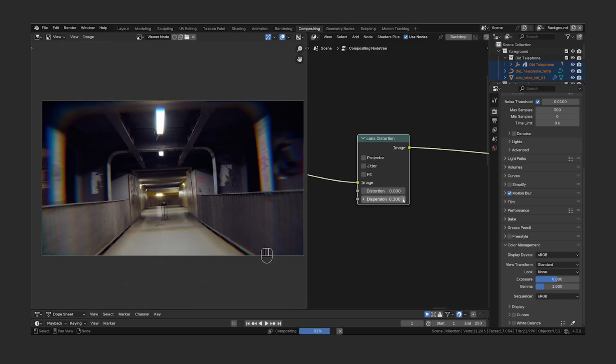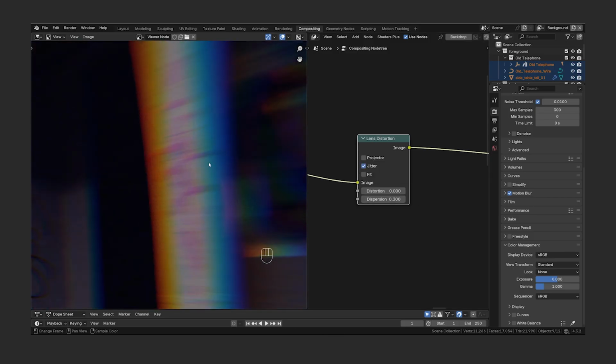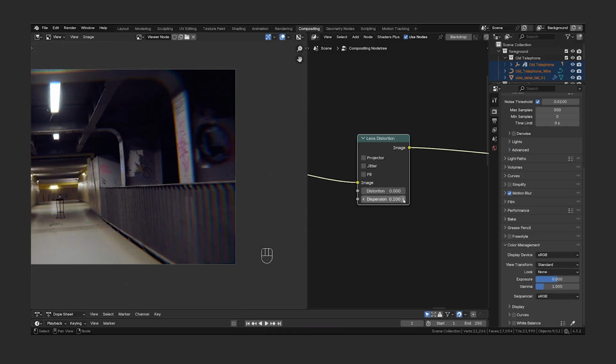This happens when a lens can't focus all colors to the same point, causing color fringing. The jitter control adds noise to the image, which could be used to create film grain. However, there's a better way to do that, which I'll show you in a moment. For realism, it's best to use dispersion sparingly.